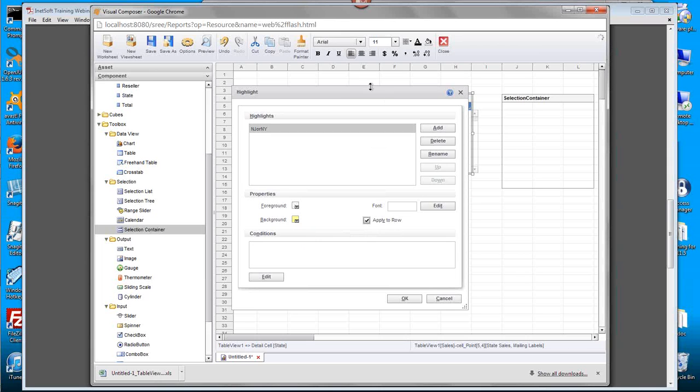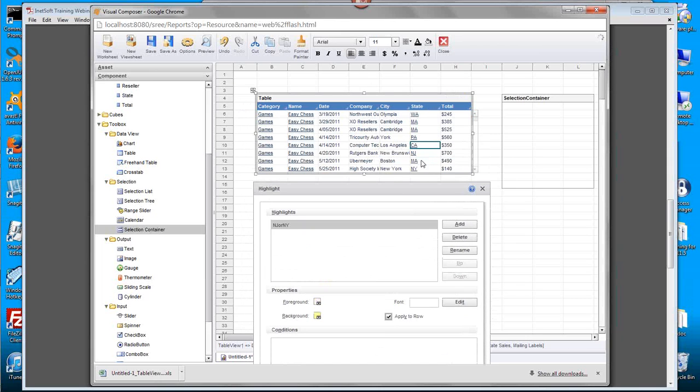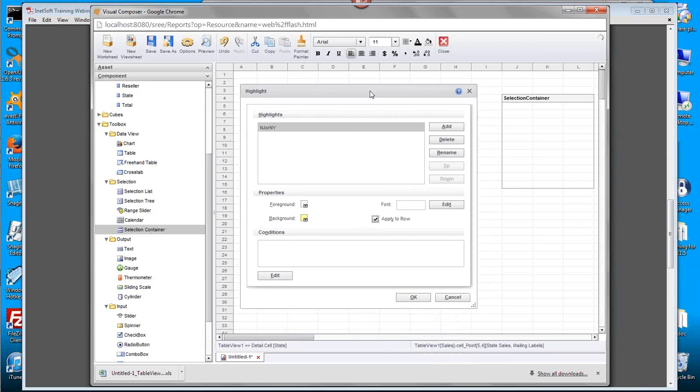Okay, so that's the formatting, and then I want to apply it to the entire row. If I don't select apply to row, then the highlight is only going to appear on the column that I've selected, which is the state column. But if I want it to appear on the entire row, I select apply to row, and then I just have to create the actual condition.